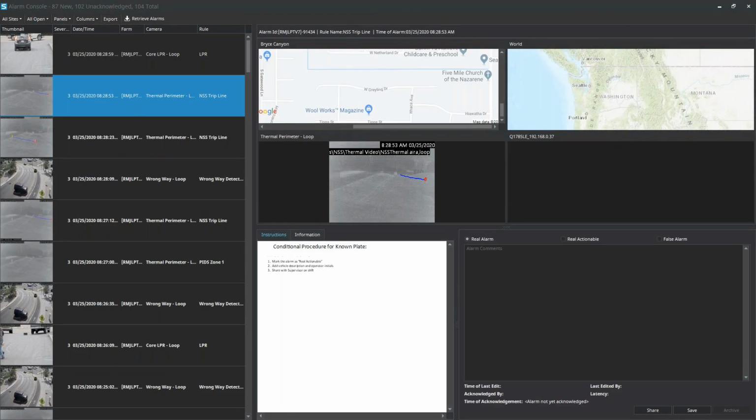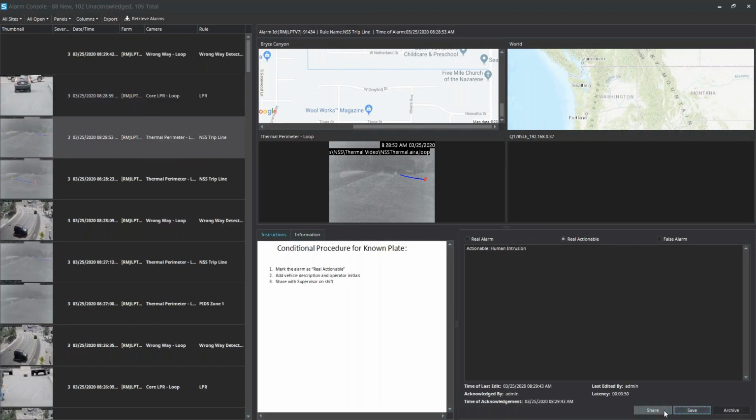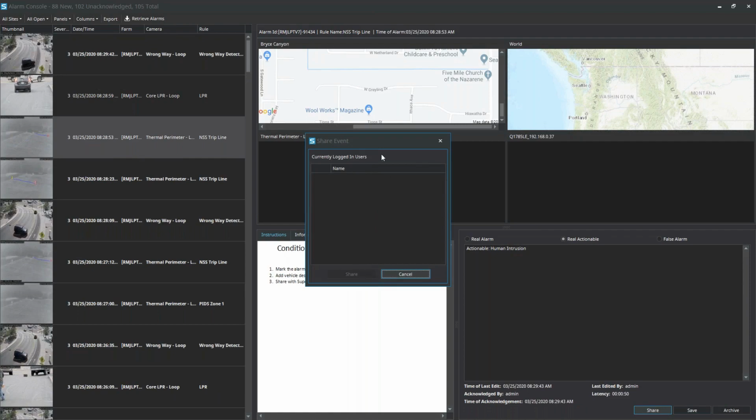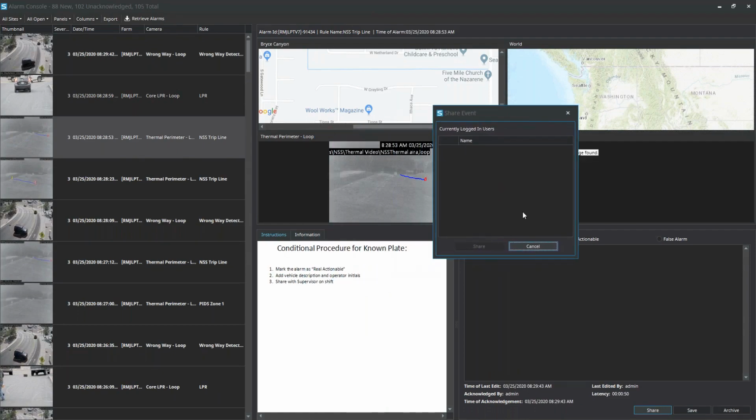So if I was here on these specific alarms, you'll notice there's a lot of different things going on here. So I've got instructions that I can have. So there's a conditional procedure for this specific alarm. I need to mark it as real and actionable. I need to say human intrusion. And then I need to save it and share it. So I'll save it, and I'm going to share that with another operator that's logged in, or maybe a system supervisor.